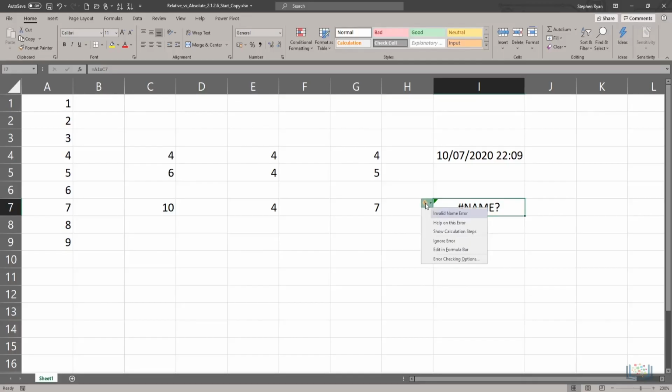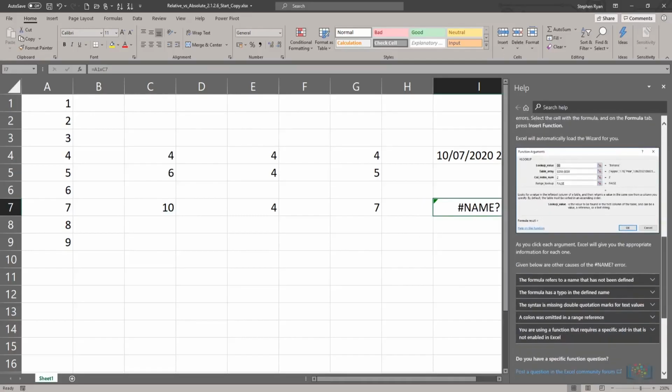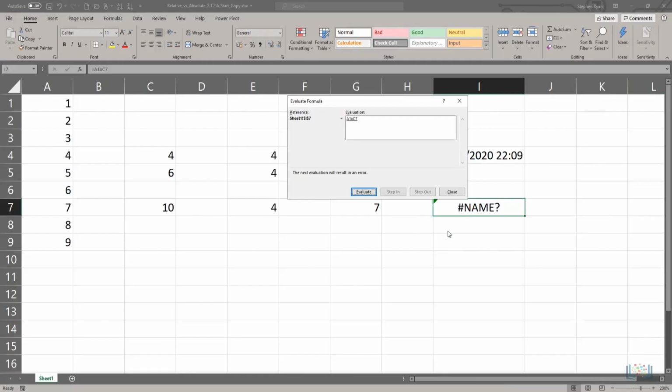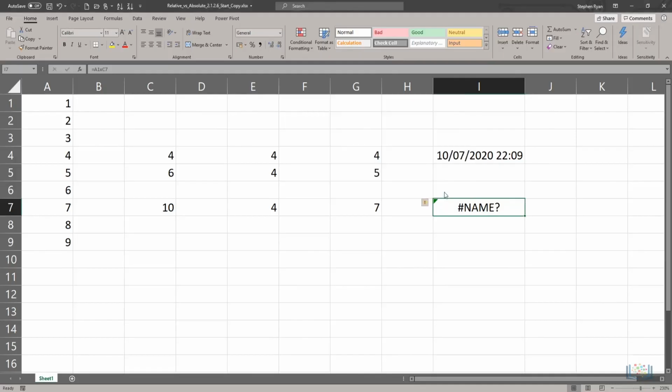When you click the drop-down arrow next to the exclamation mark for an error, you see several options. The first line also gives you a clue on the nature of the error. This one says invalid name error. So it was probably a mistyped cell reference, value, or function name. If you click Help on this error, a help pane opens with specific information related to this error. If you click Show Calculation Steps, a dialog box opens displaying the current syntax with the error underlined, and you can try to evaluate the error.